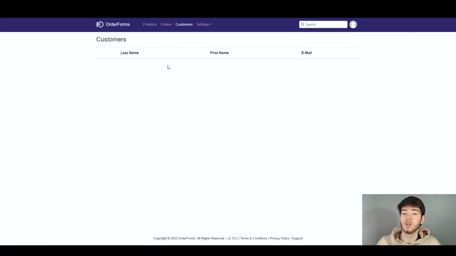And you can also see your customers as the last one. You can see the different names and emails in case you have recurring customers and you want to send out certain sales points. And there you go, that is it for the Orderforms software review.